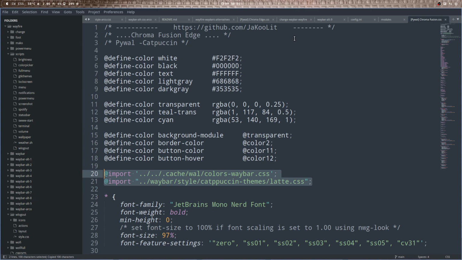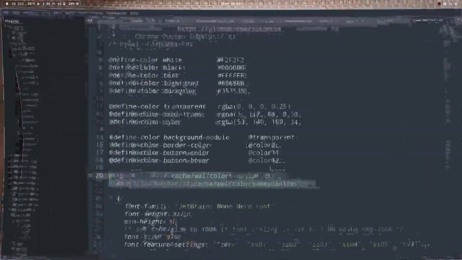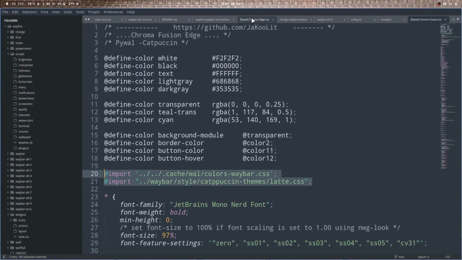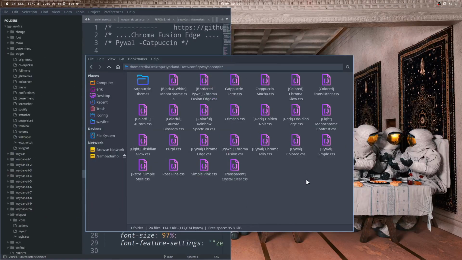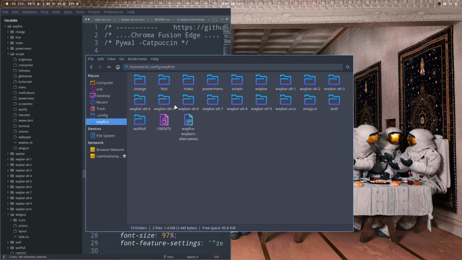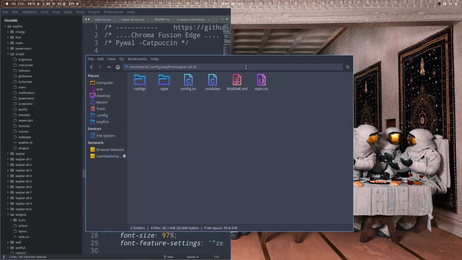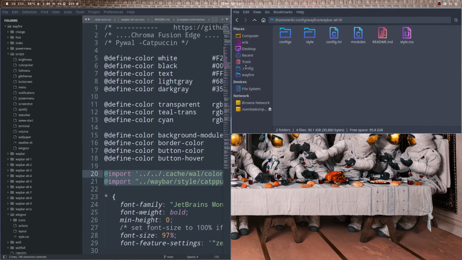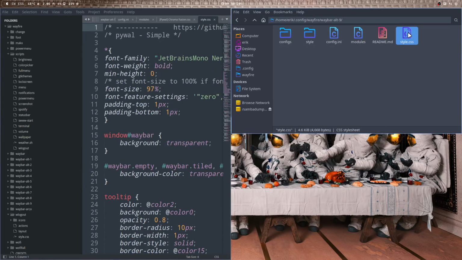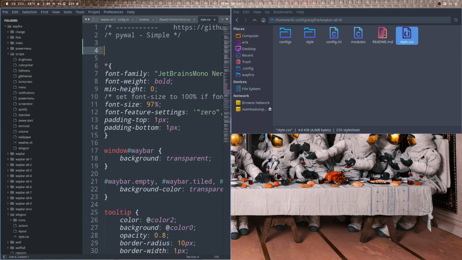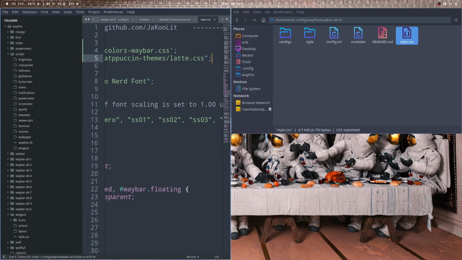So let's be sure that we are in the right place. This is from him. We need to go to our place, which is this one, and then we need to go into the styles, and I'm gonna put it at the top. Save.